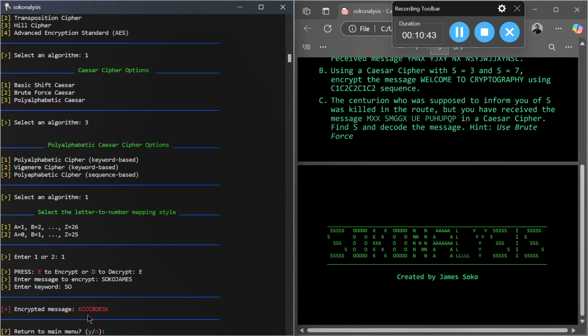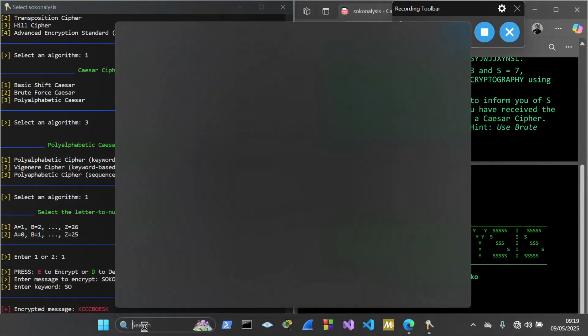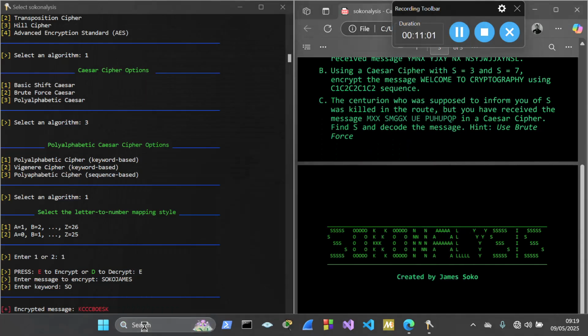So we can see this becomes our encrypted message or cipher. So how does this actually work? For us to understand this, let me put on my notepad.